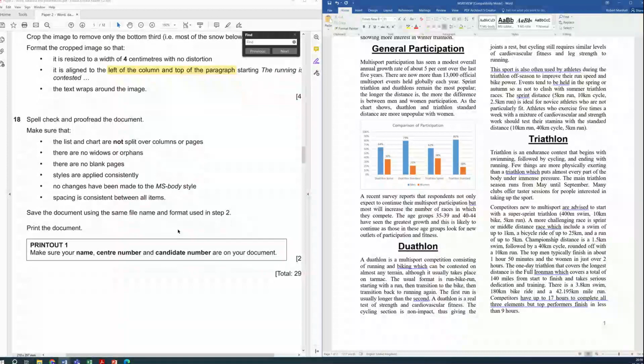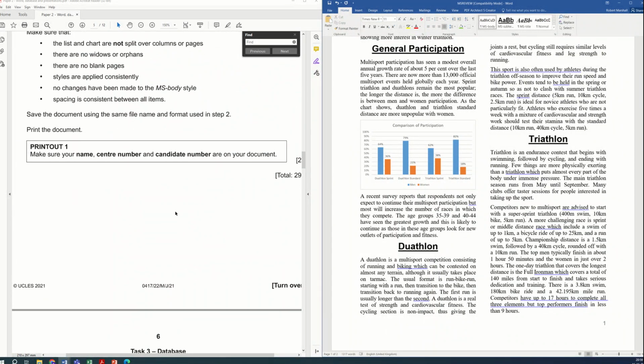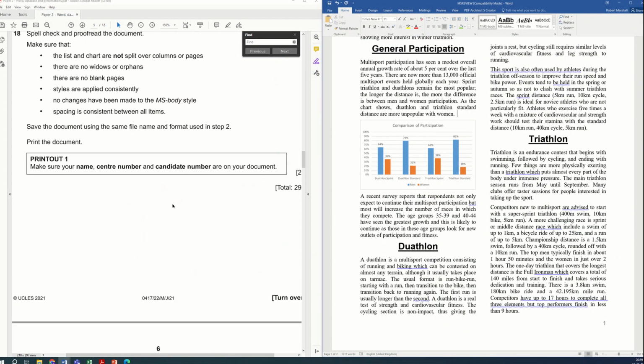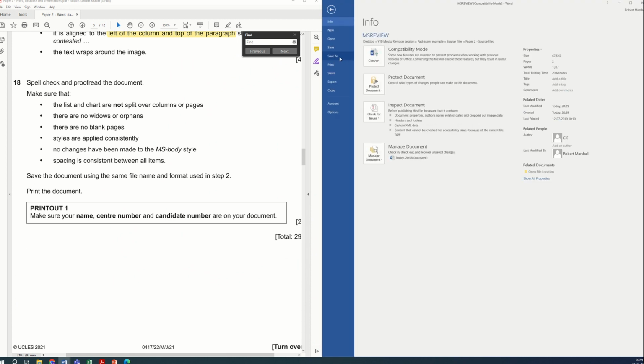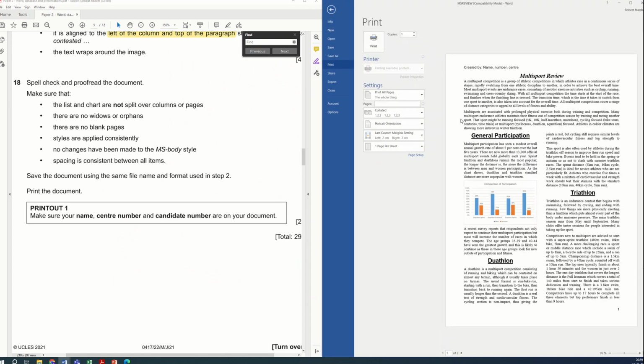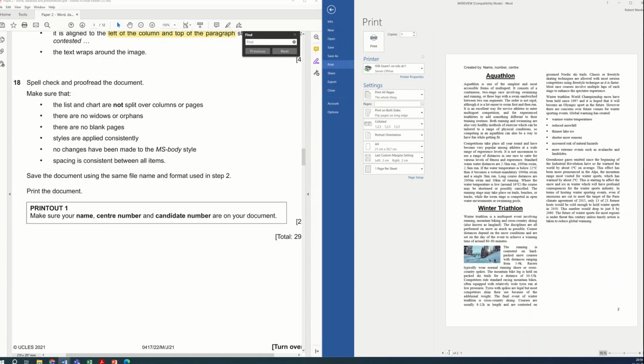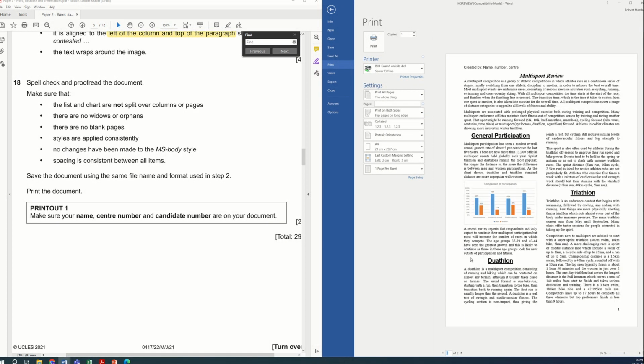And it says print out, and make sure your name, center number, candidate number are on the document. So last step is to go to file and print. Again, just have a quick look before you print it that your name's on, and then you can send that to the printer. Okay.